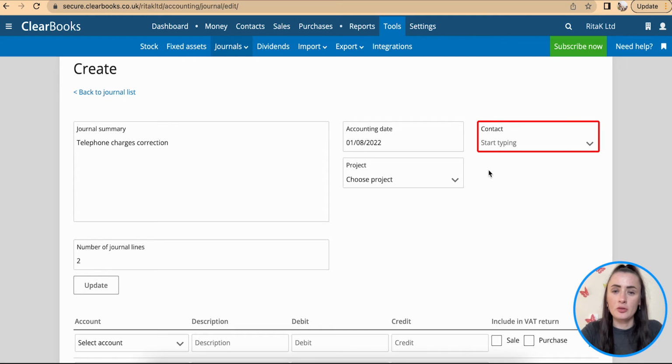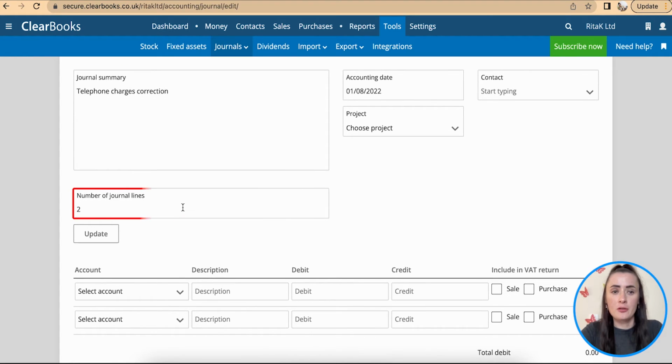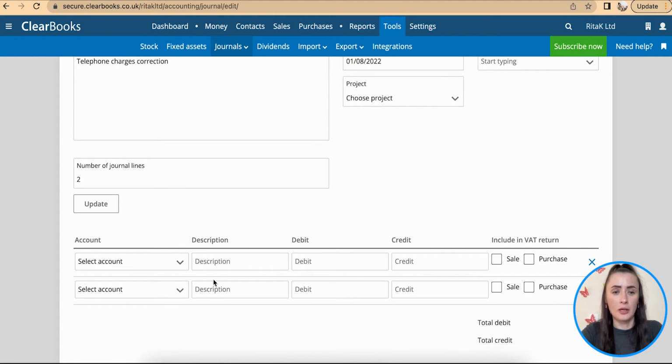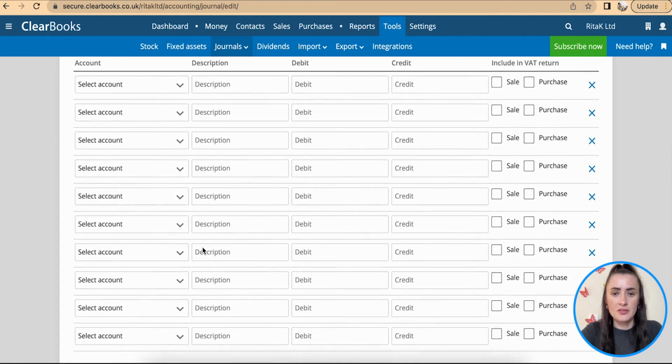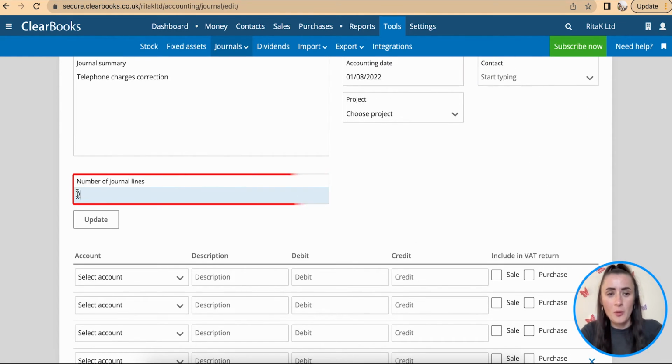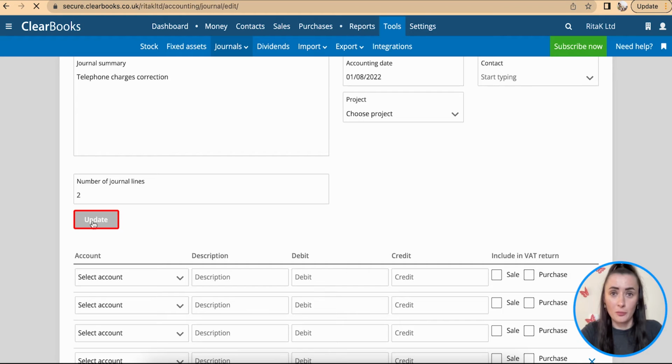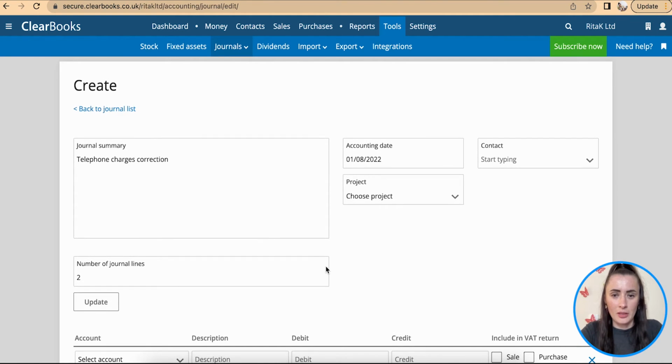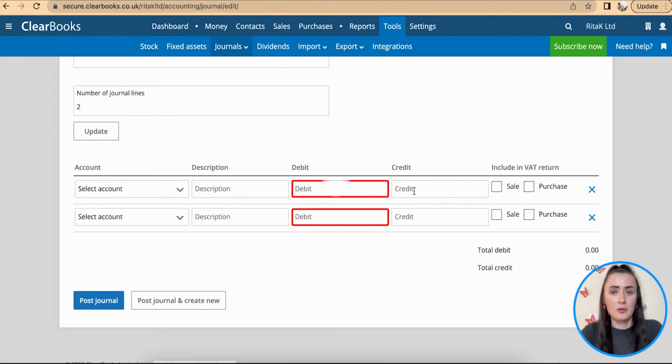If you want to allocate to a particular contact or project, select it. Otherwise, you can leave it blank. For the number of journal lines, if you need more than 2 lines, just change the number to, for example, 10, click update, and the system will provide you with 10 journal lines here. The minimum count for a journal to work needs to be 2 rows. Okay, and debits should equal credits.